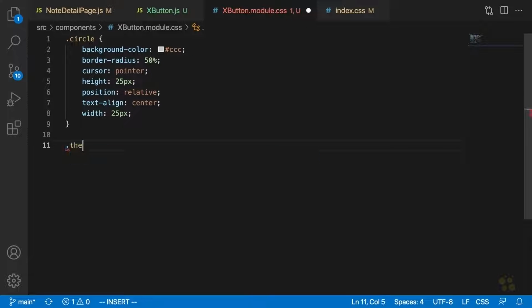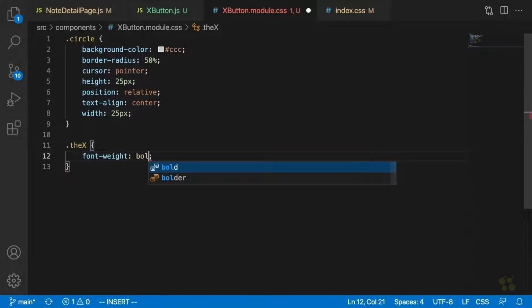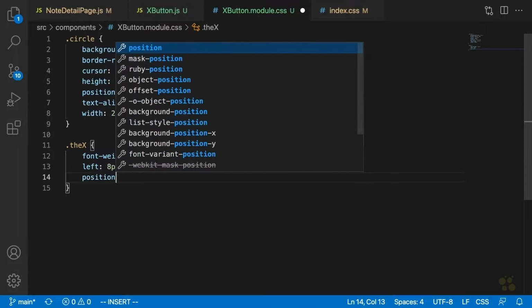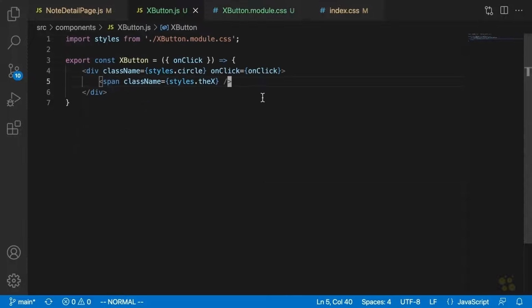Next thing, we're going to say the X as a style. And for this, we're going to say font weight bold. We're going to set left to 8 pixels. We're going to set the position to absolute. And we're going to set the top to 4 pixels. All right, we'll see if I lined that up correctly. Hopefully I did, but if not, we can always adjust it.